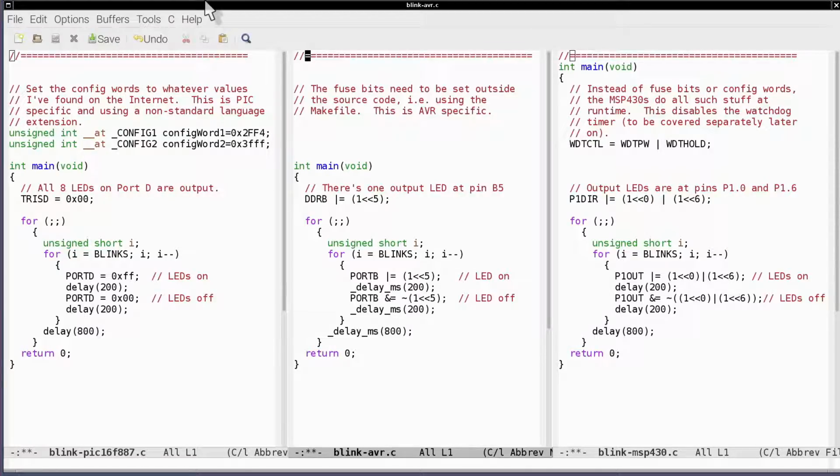And the way microcontrollers handle these is different from architecture to architecture. With the PICs, what we have is a non-standard language extension, which you see here. It's unsigned int __at_config1. This is defined in our header file, and this means we have an unsigned int at a specific address, give it a name, and then assign a value.